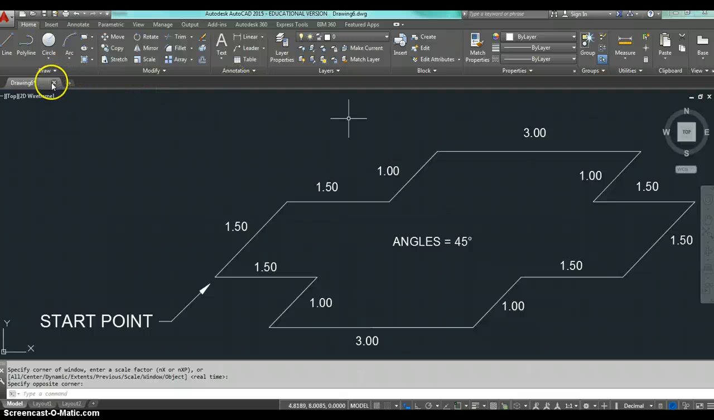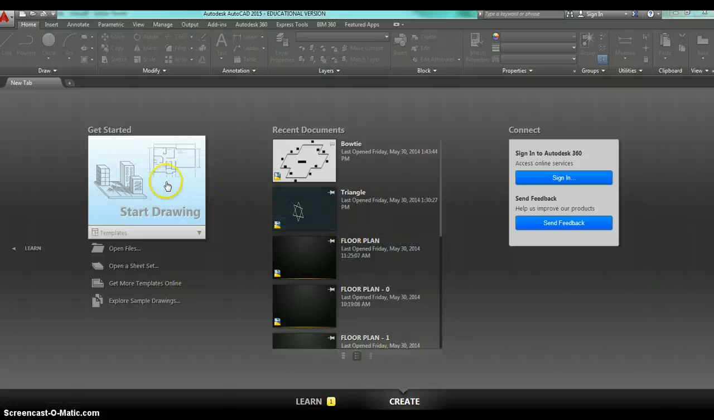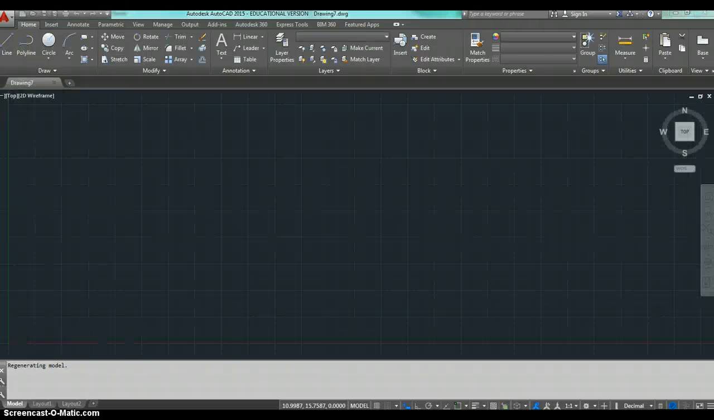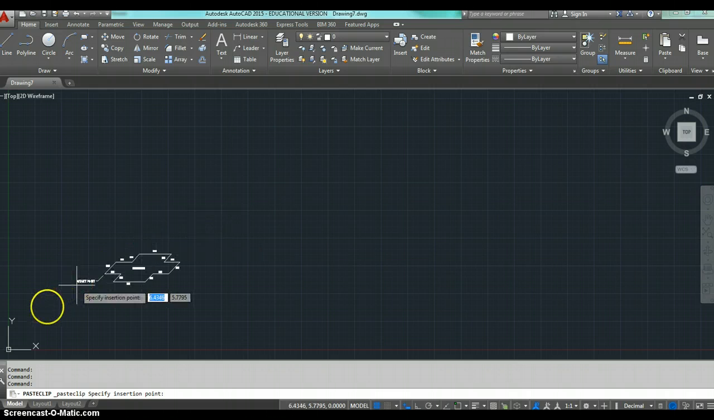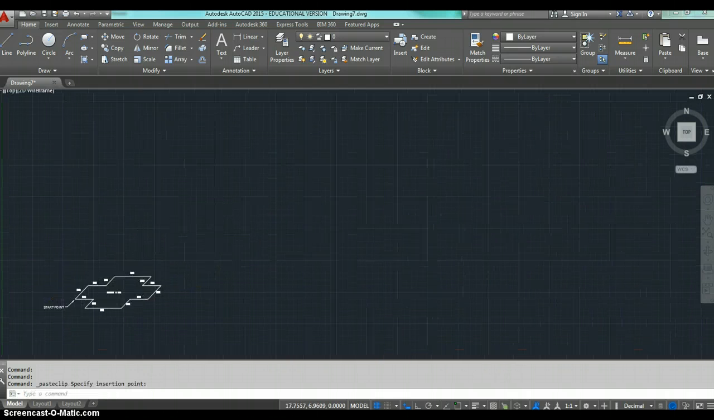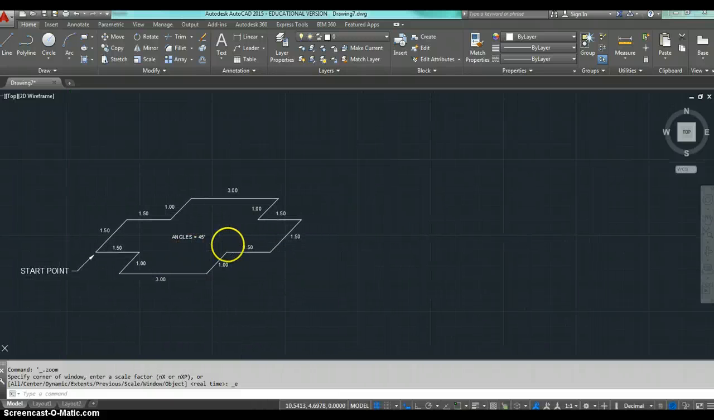First things first, I'm going to go ahead and get out of this drawing. When you open up AutoCAD, your screen should look like this. Just go ahead and click on Start a Drawing, and that'll open up that default template. I'm just going to paste this bow tie in here so we have something to start from. Okay, so there are your sizes and your angles for your bow tie.